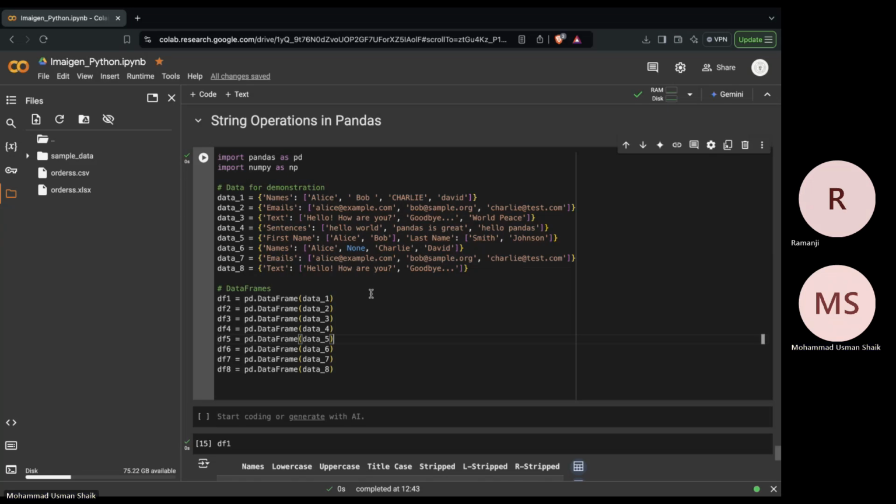How we can use data manipulation. Yesterday we discussed what can be done with data manipulation in Pandas, and today we are going to see how we are going to work with string operations in Pandas.